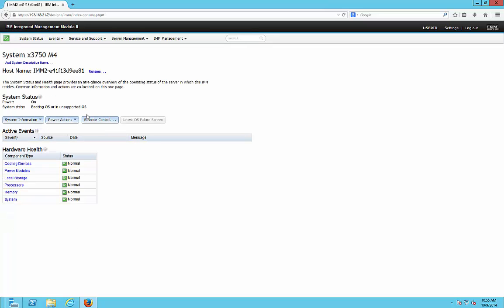And we'll go ahead and see the loading. Okay, so we're all done loading. We can see that everything is operating normally. If you want, you can port forward port 80 and 443 from your firewall to this internal IP address, and then you can manage this from home if you want to.